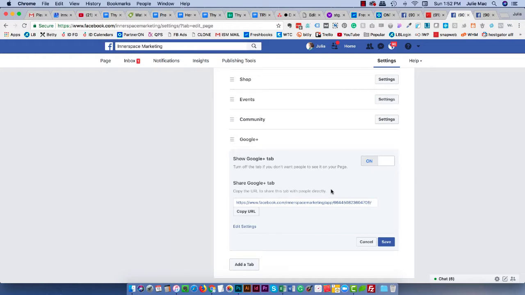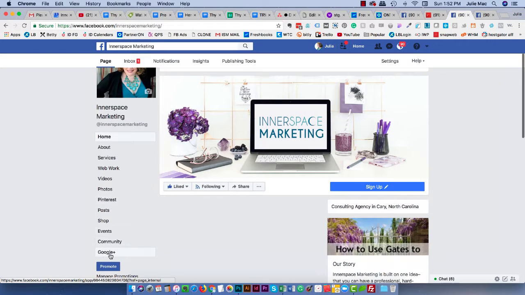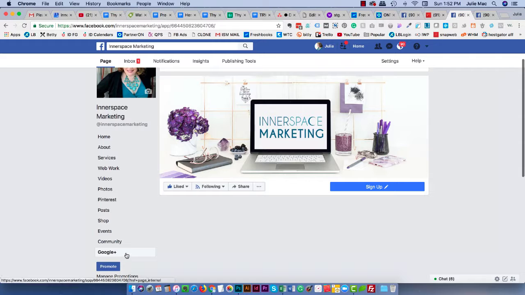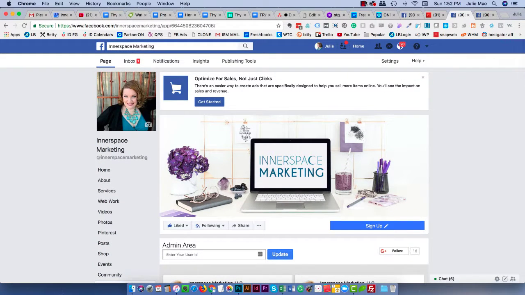So just make sure that you come back over to your page and then access the app to add your ID up at the top here. Okay? All right, thanks. I hope this helps.